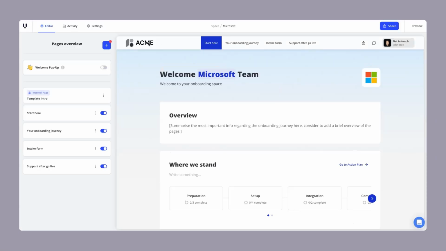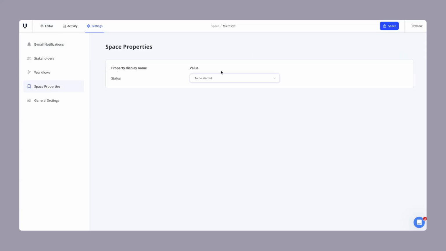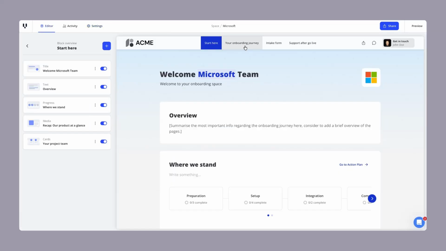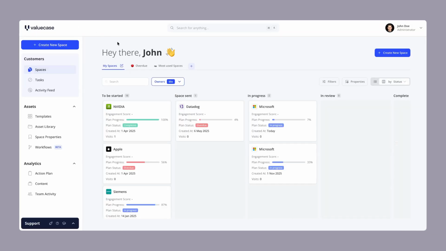And I can go into it, and then I can, of course, by the way, go into the settings and update the property from here as well. But I want to keep it as to be started and just complete the first task of this journey. Let's move to the dashboard and see now what happened. You see that the Microsoft card here was moved to in progress. Now I have actually two Microsoft ones here, and this automatically moves the stage for me.